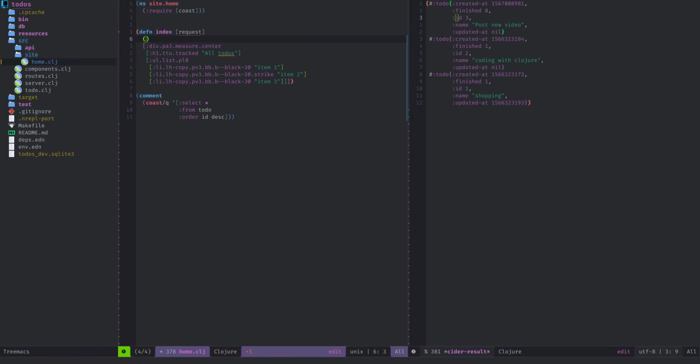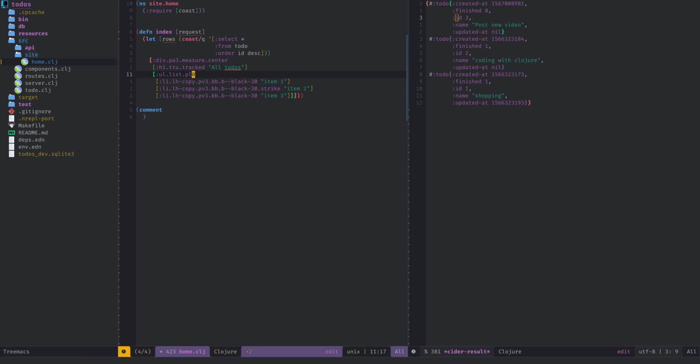Let's introduce a let binding. We bound the rows symbol inside this function scope, so now we have the rows in our scope. What we can do is provide a list comprehension. The row will become the first item, and then the second item, and the third item, one by one. Each one of them will in turn return something.